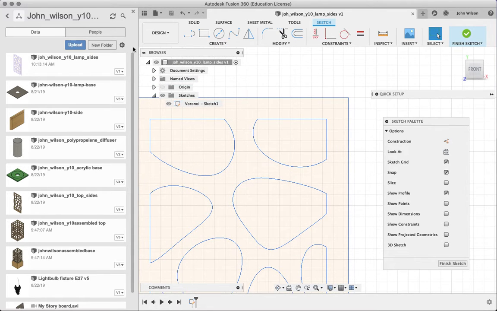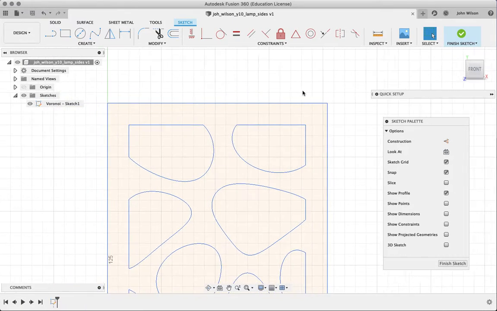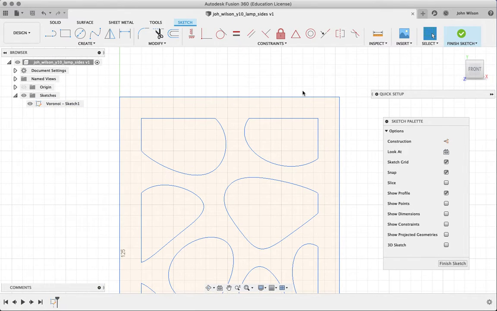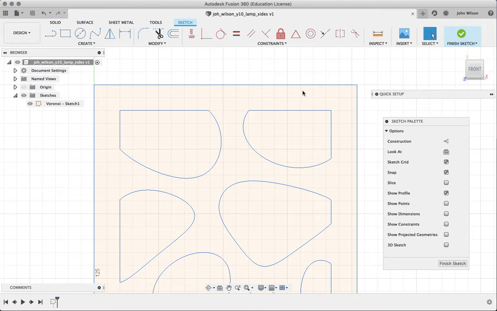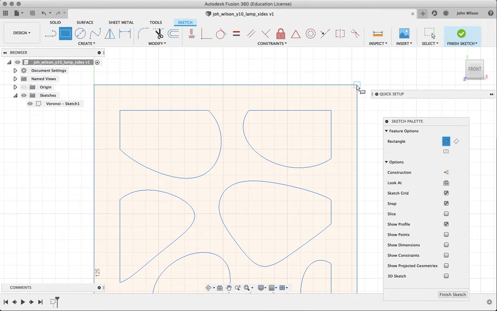I'm going to close my data panel up because it's using up valuable screen space at the moment, and I want to be seeing this pretty clearly. I'm going to zoom in a little bit as well, and then I'm going to press R for rectangle. It doesn't matter if I start on the left or the right, it makes not a blind bit of difference. Let's start on the left, that seems a bit logical.